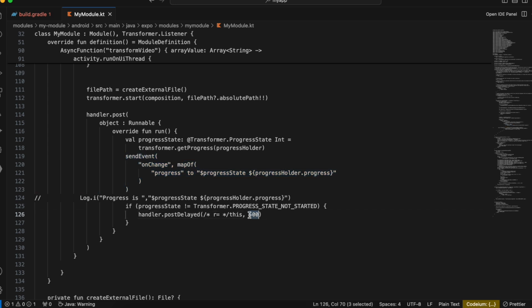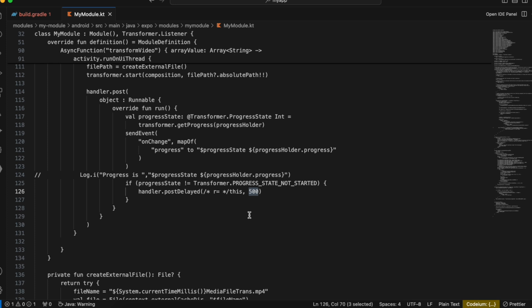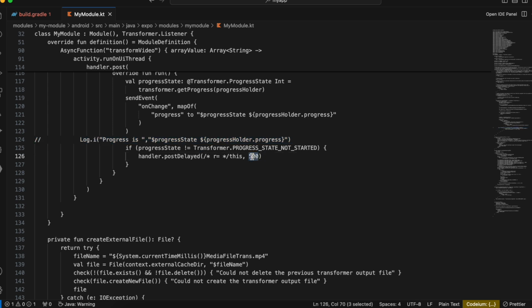I have also added a 500 milliseconds delay just for the sake of it. I think 500 milliseconds delay is fine. I mean, this delay will just delay the events which you are sending back to the React Native side. If you want, you can keep it as 0 as well.